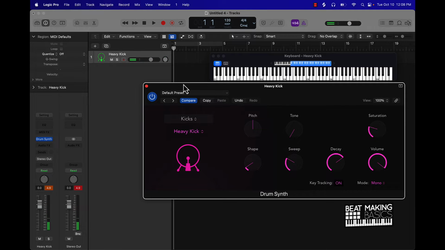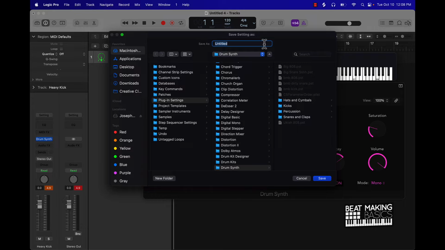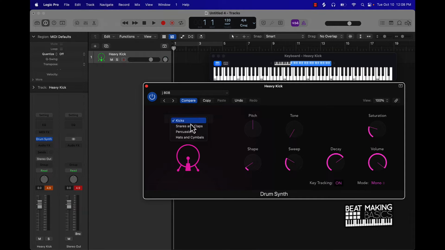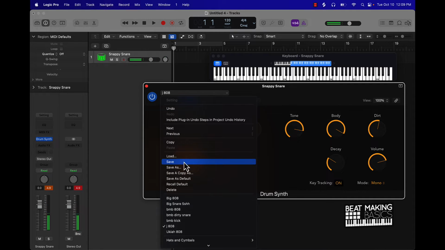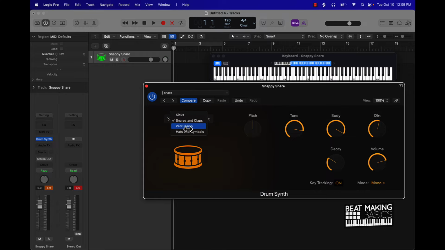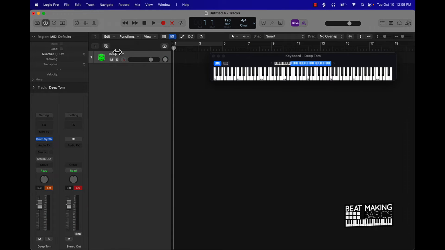If you want to save what you just did, you can go over here to the default preset, go to save as. From here we can just name it. Boom. And then anytime we want to pull it up, it'll be right under here. Or you can go to load. But anyway, you can go through all of the different presets right here. We got kicks, snares. Same concept here. Different options down here. It just is endless. So you can do a lot with that alone, just with the drum synth.